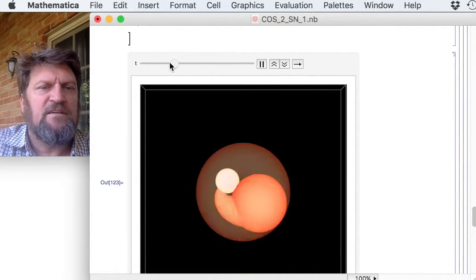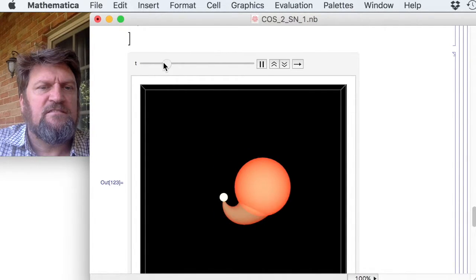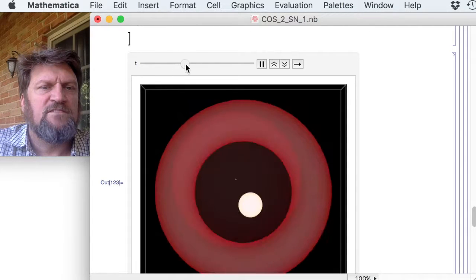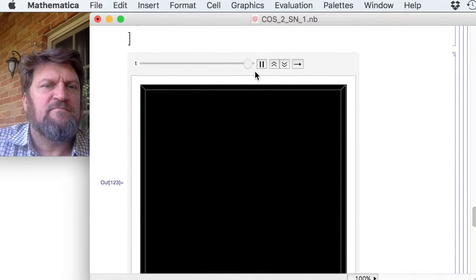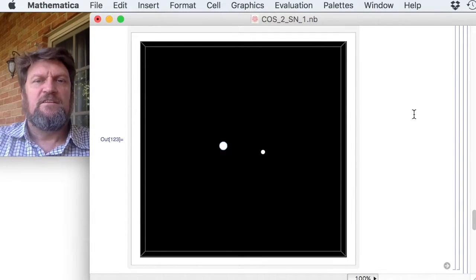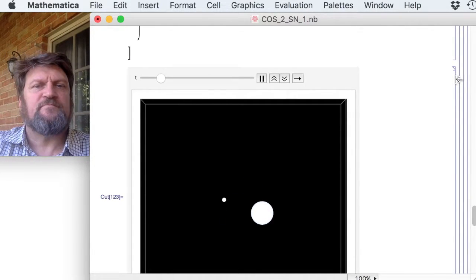Is that what we had back here? Star expands, and then starts accreting. Star expands, then starts accreting, and then bang. Off it goes. Beautiful. So that's how we create an animation of a Type 1 Supernova.